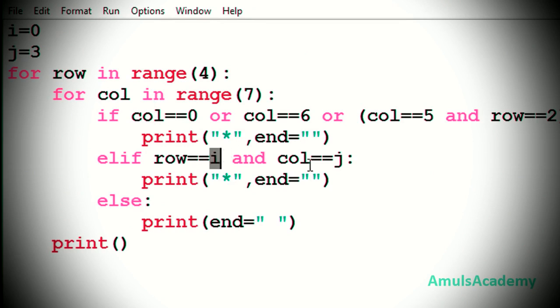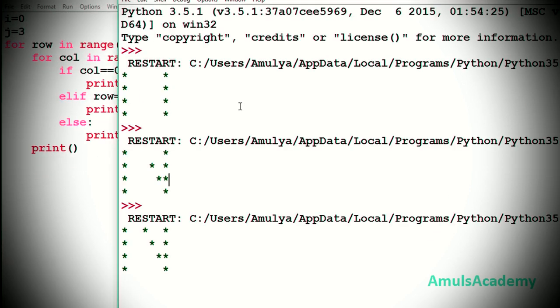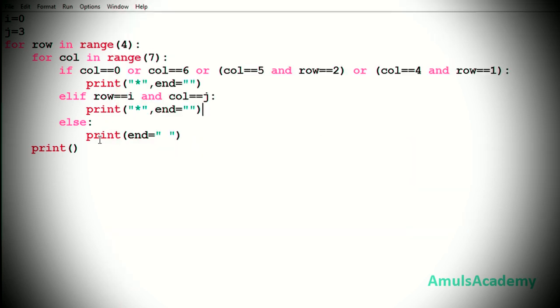I took two variables i and j and initialized the values 0 and 3. And next here we are checking whether row is equal to 0 and column is equal to 3. If it is true, then I want to print a star. Alright. So if I execute this, here we can see this star, right? This is at row 0 and column 3.